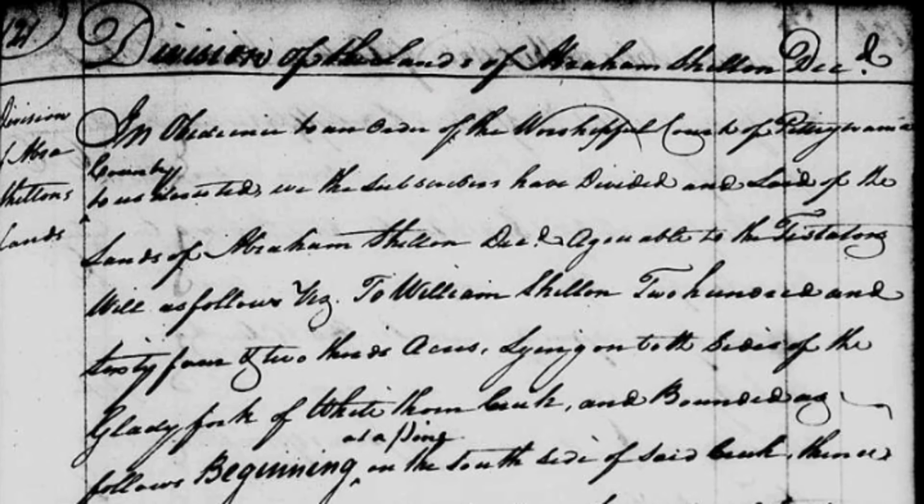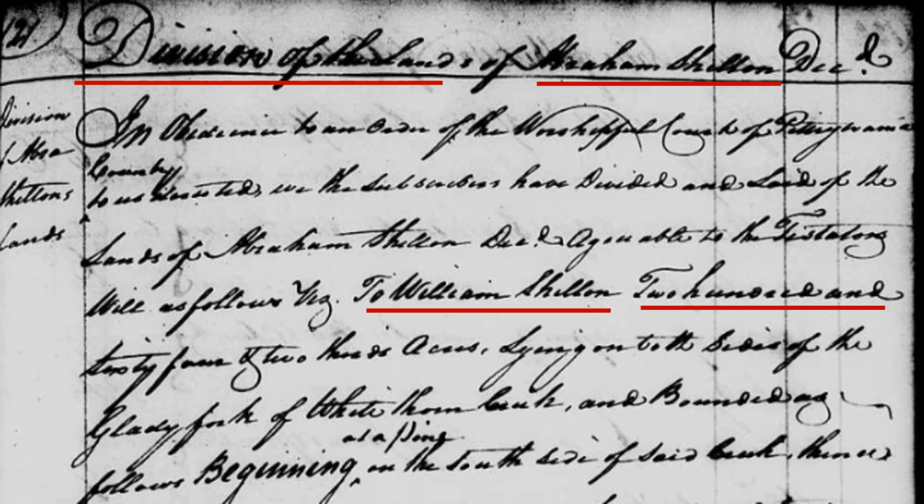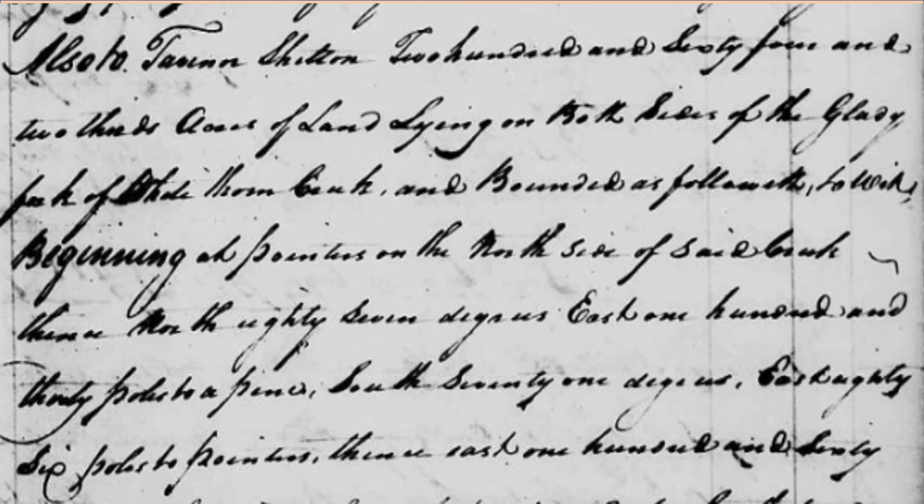This next one is for Abraham Shelton. Here we see that this is a division of land of Abraham Shelton in 1792. The first piece of land goes to William Shelton, one of his sons. He is receiving 224 2/3 acres of land. The description of the land is then given.